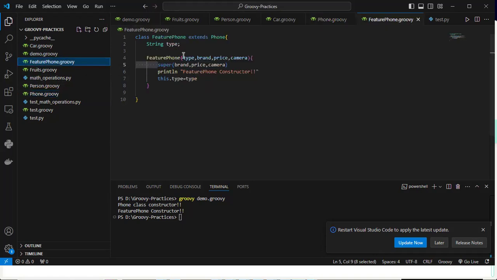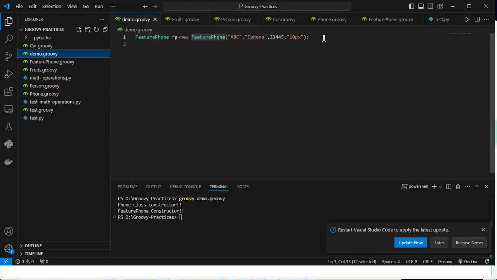So go to the feature phone. In the feature phone constructor, you can define the super method and call the parent class constructor by passing the brand, price, and camera values. Now you can check here, these values basically initialize your phone class features, and then we initialize the type property. Once you create the feature phone object, now your phone is ready.